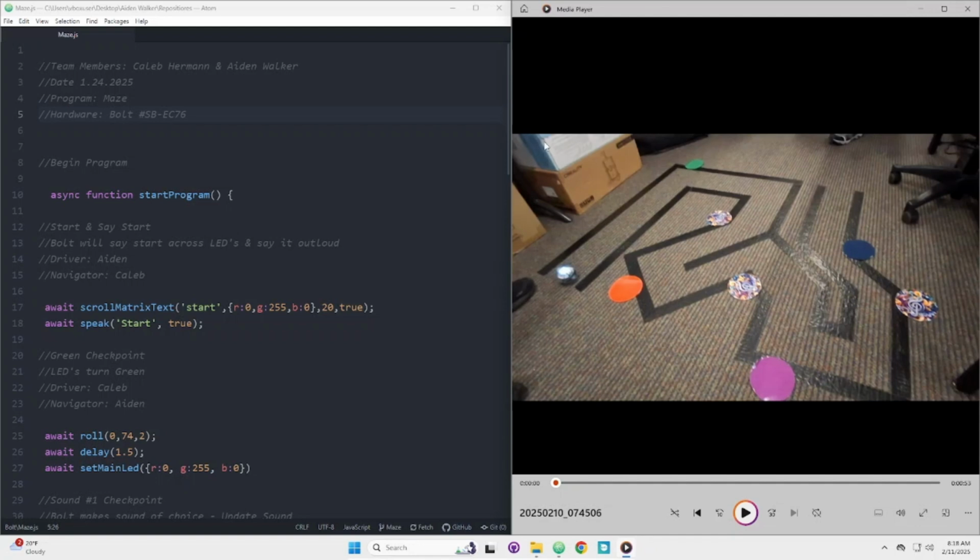Okay, so I'm using Atom, and Atom's connected to my GitHub, which is how I make all the commit messages and all of that. So we're going to begin with our program, which is this right here. And now we begin our maze competition. First, our teacher had us make a start, and Bolt will say "start" across the LED and say it out loud.